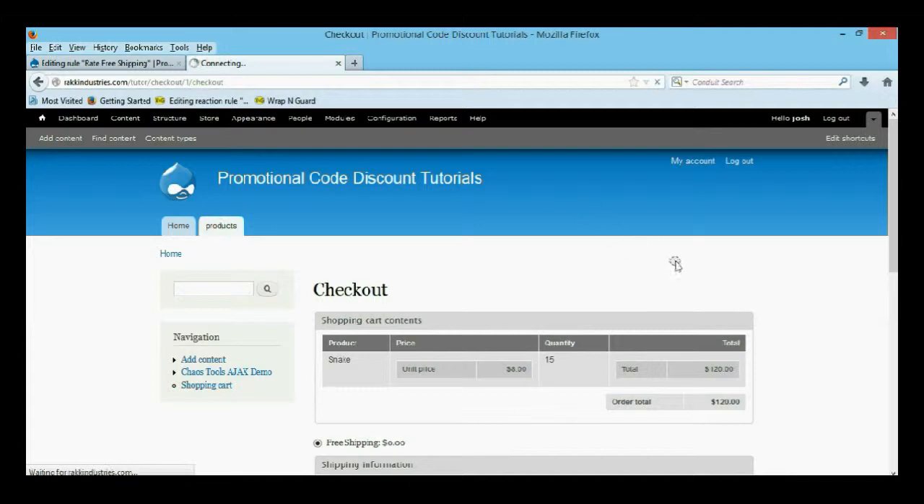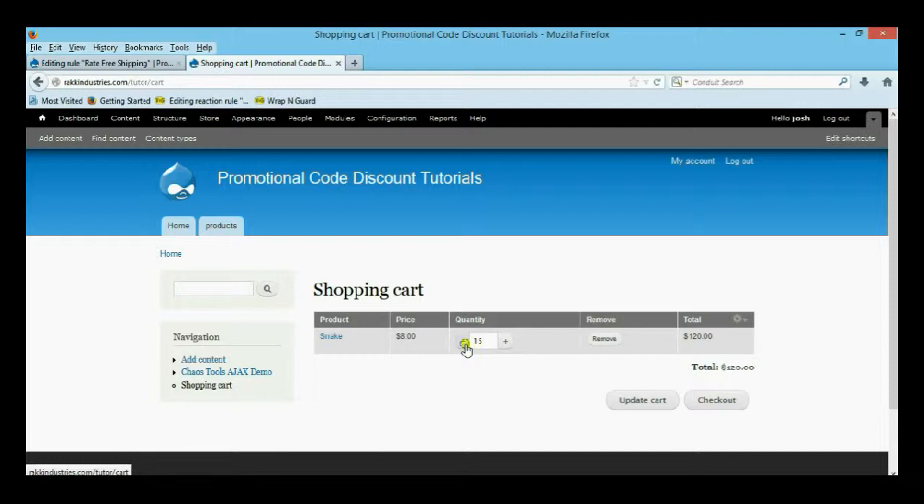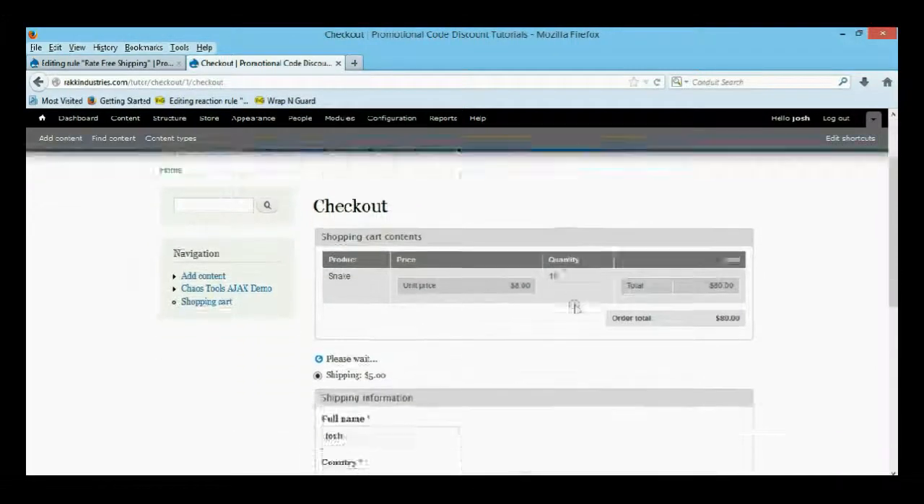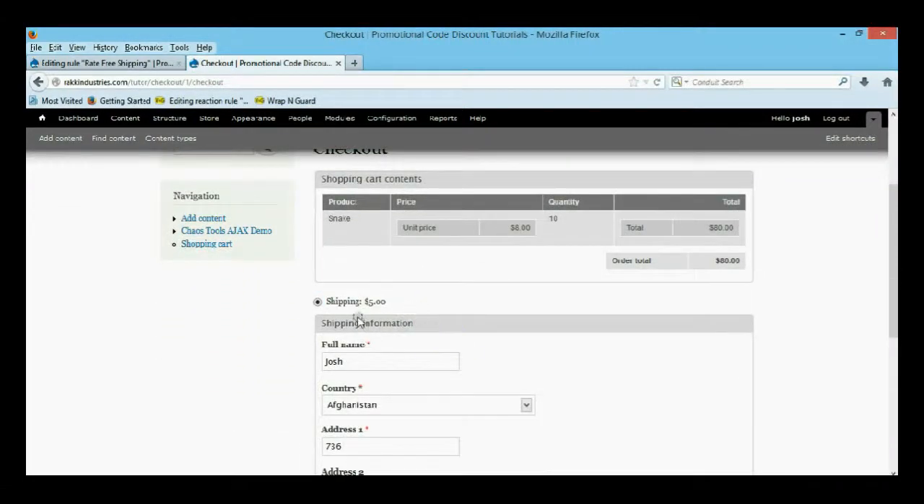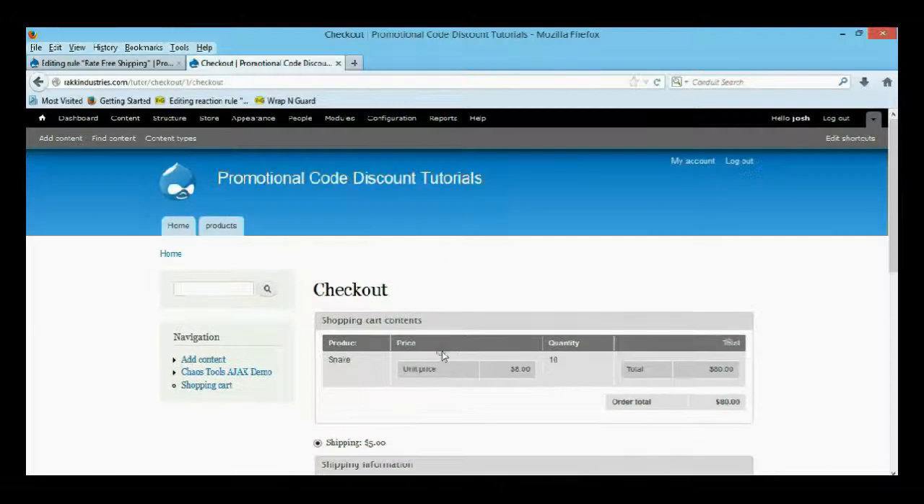Then we come back here and go back to our shopping cart. If we put this back at 10, the $0 one will now go away. So now $5 shipping is the only one we have, and if we lower that down to below $50 total, the $10 shipping will be the only one showing. So that's pretty easy. I hope you guys enjoyed that, and I'll talk to you soon.